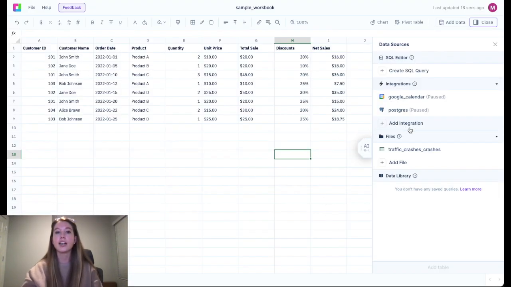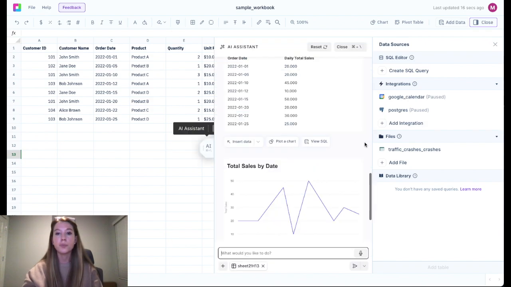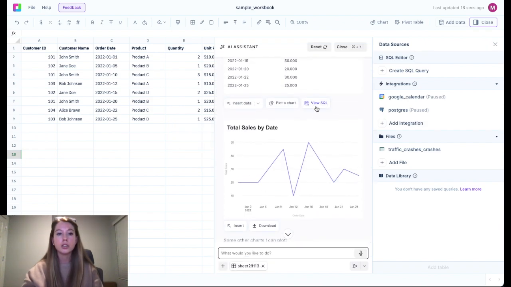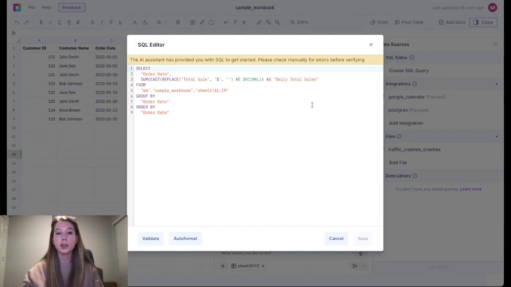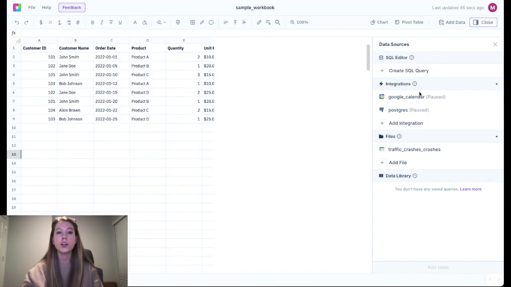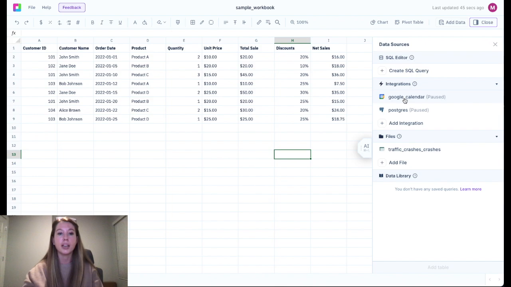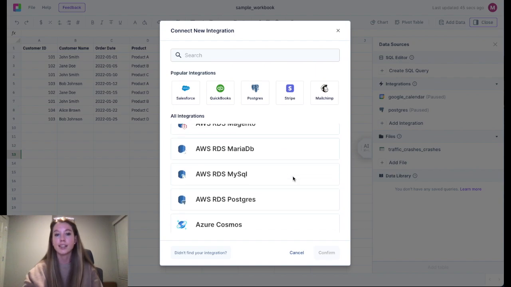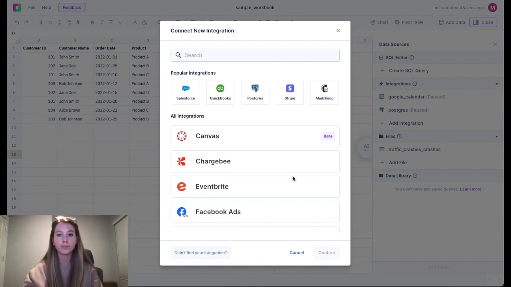And if you have the AI assistant query data for you, you can click on View SQL, which will bring up the SQL editor pane with the code already written. So coming back to the data sources pane, you can also connect to your data from an integration. There are tons of integration options here, so wherever you get your data, there is likely an integration for it.